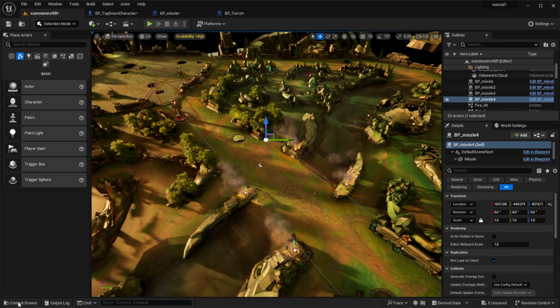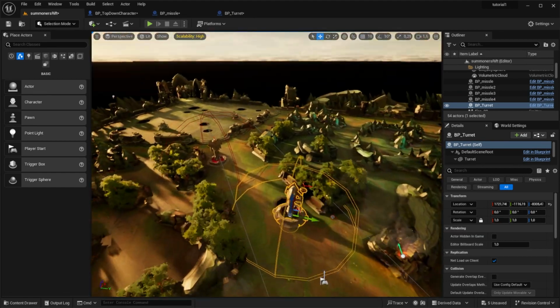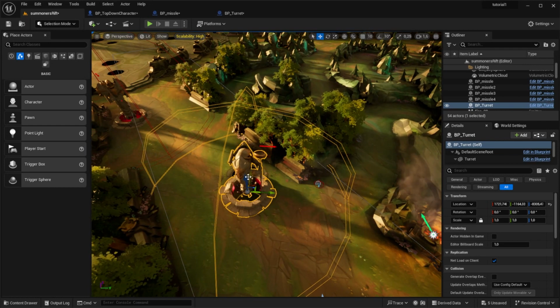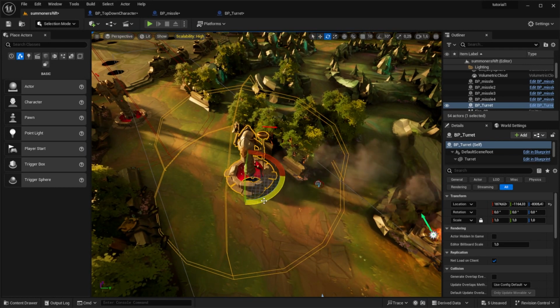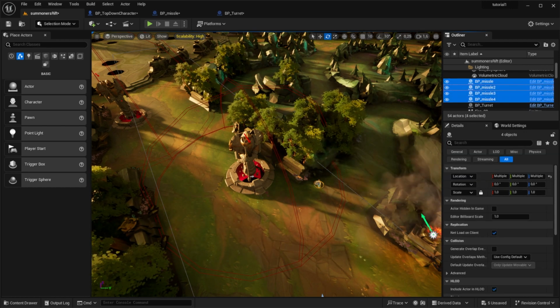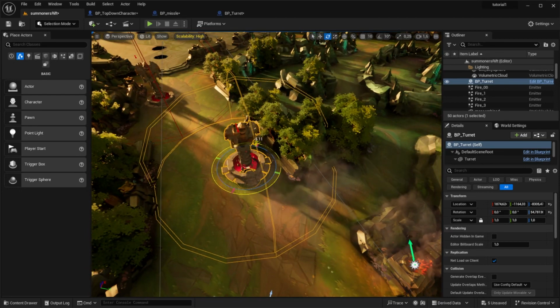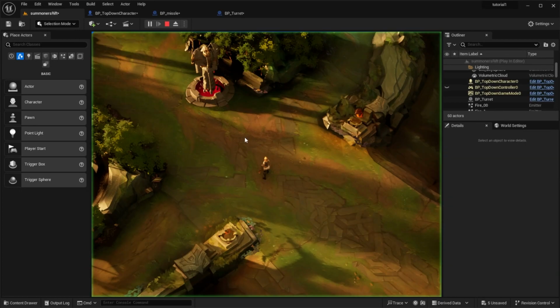Let's test if it's working. Let's put the turret in the correct place. Delete the missiles we placed before, and hit play.